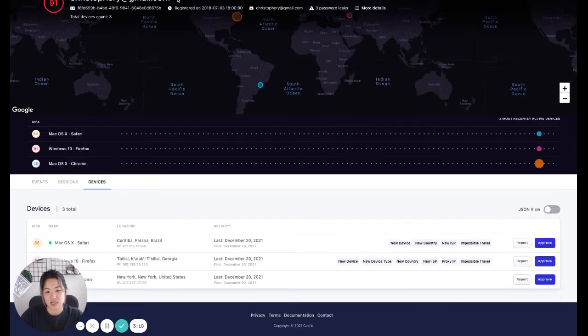Jumping to the devices screen, we also highlight each device here with associated signals, and if there's any manual actions you'd like to take, such as approving or reporting specific devices, you can do that right from this view.